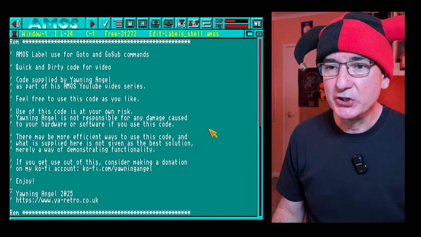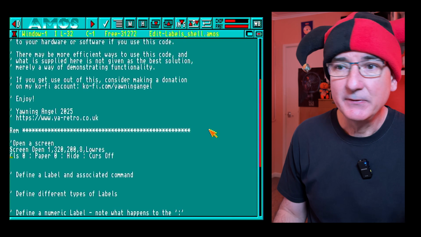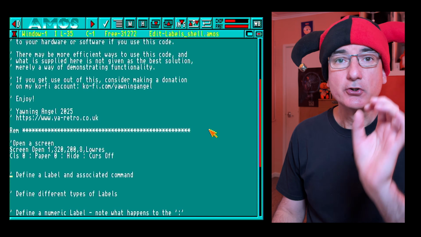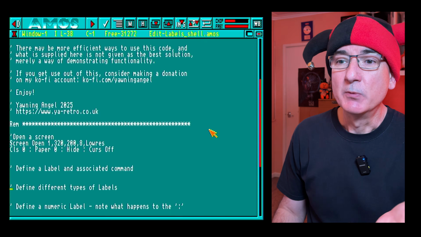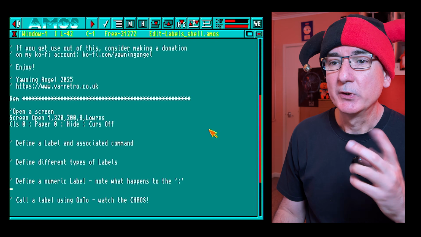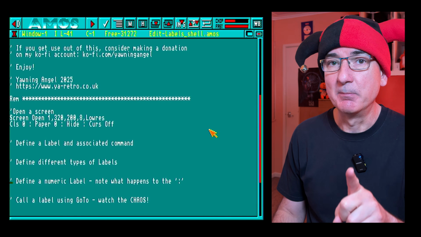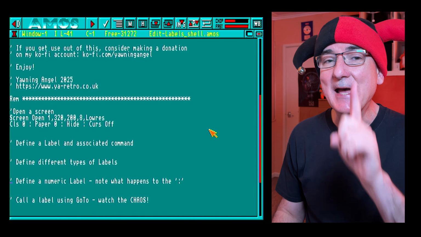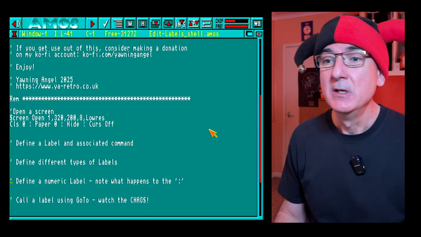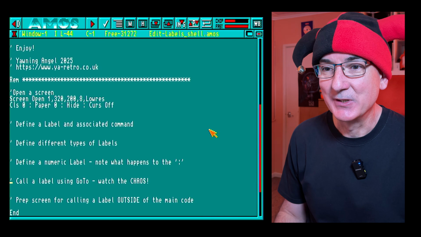But anyway, here we are. I've got a bit of a shell of a program. So what we're going to do then, we'll open a screen first of all. Then we're going to define a label and an associated command to run as part of that label. We're going to define some different types of labels. It's only a couple. We're going to define a numeric label as well, which is interesting. We can define a line number, but the line numbers do not relate to the actual line numbers in the code, and that can get a little bit confusing, but we'll cover that. We're going to call a label using GoTo, and we can watch the chaos unfold.